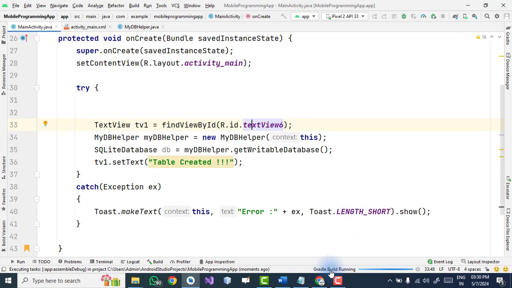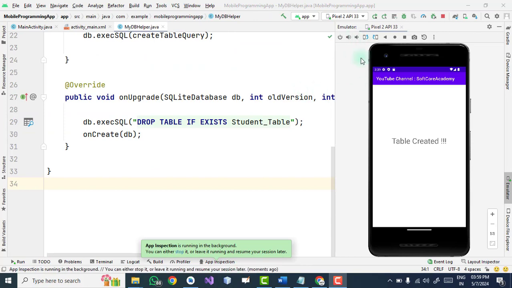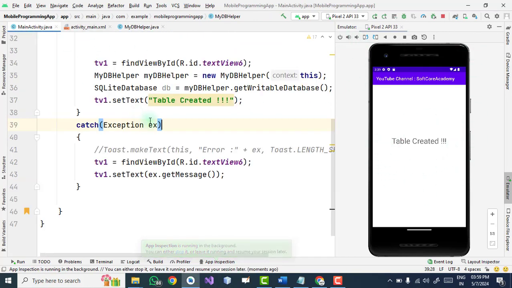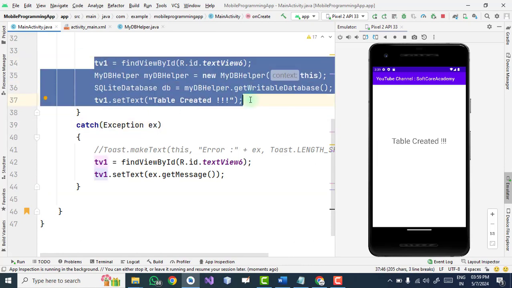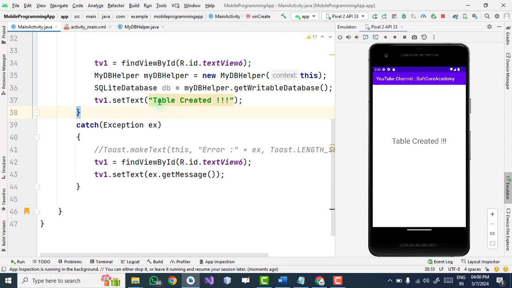As we can see here, it is executing the code. Just wait for some time. So you can see here, right, it is displaying a message, table created. That means this code has executed successfully and here table created is displayed.